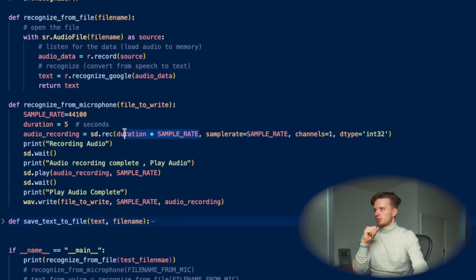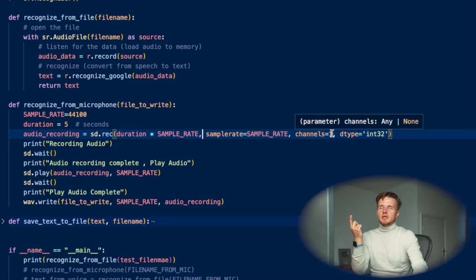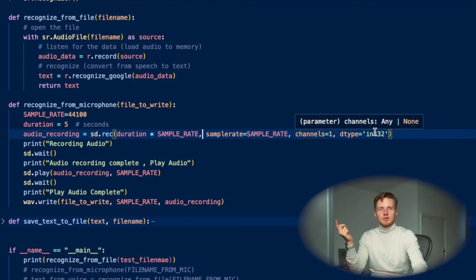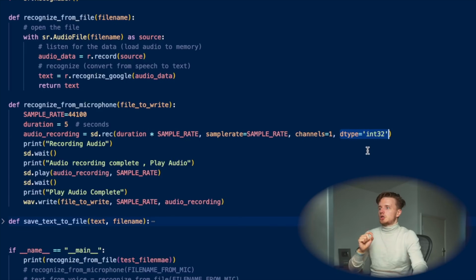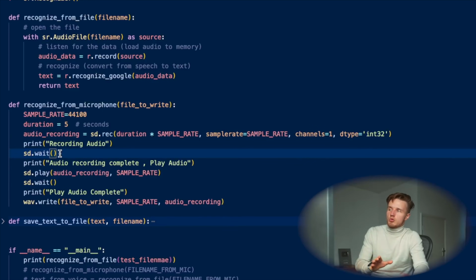Duration times our sample rate equals sample rate, channels equals, for me it's 1, for some devices it's 2. Again, I'm not an audio expert, this just depends on your audio device. And then dtype, something called int32. And print recording audio, sd.wait, which is going to wait for you to record audio.